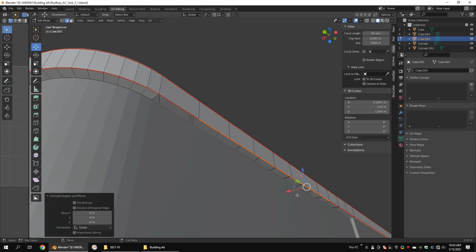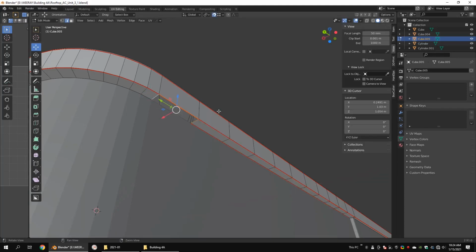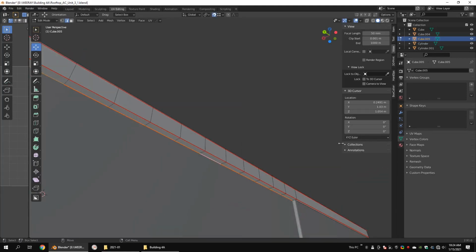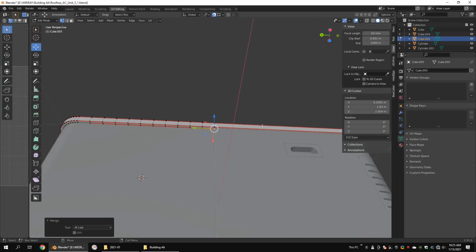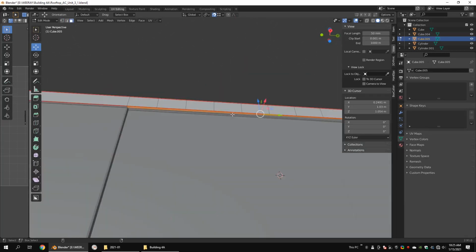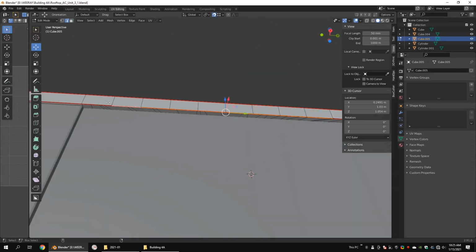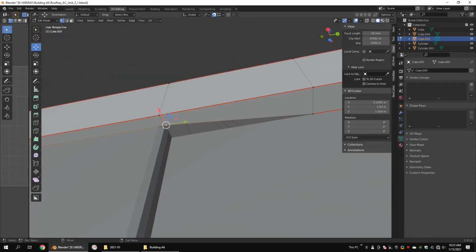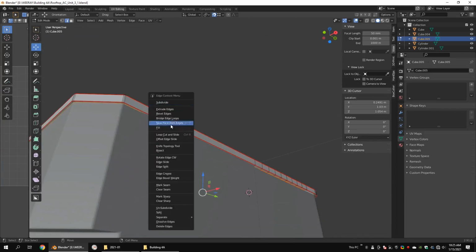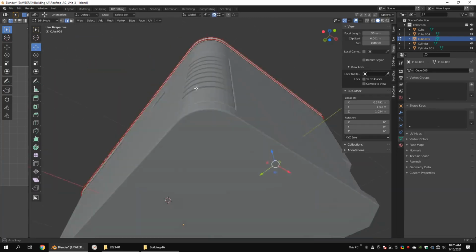Select these edges and extrude them. Make the face. Merge the vertex. Do the same thing to this side as well. Keep marking seams.